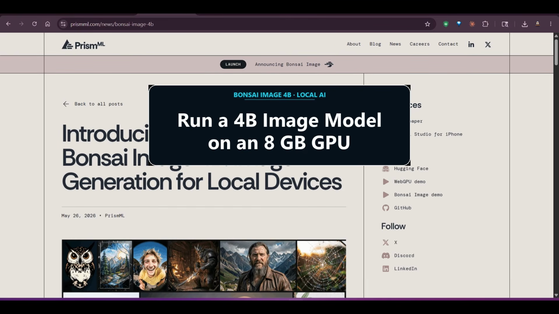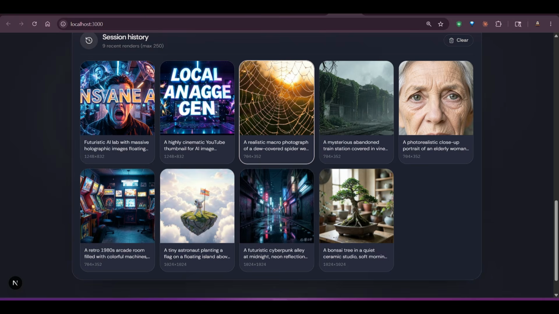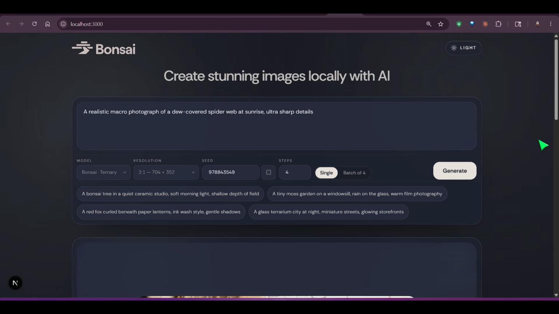Hey guys, what is this? Introducing 1-bit and ternary Bonsai Image 4B image generation for local devices. Are we saying we have just 4 billion parameters here? It really is. Let's see. In this video, we are going to see how to set this up on your local system.